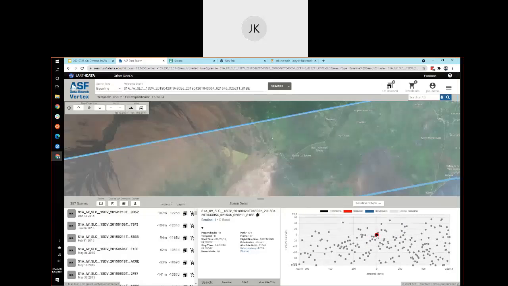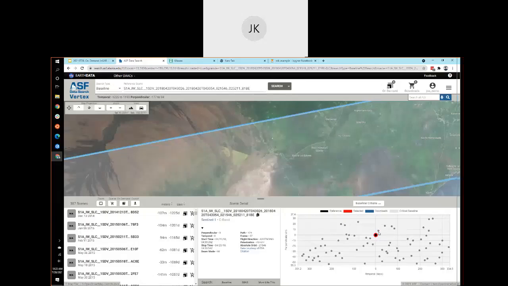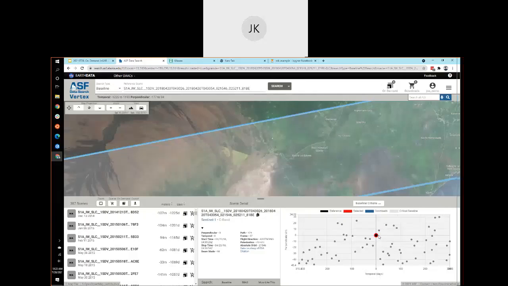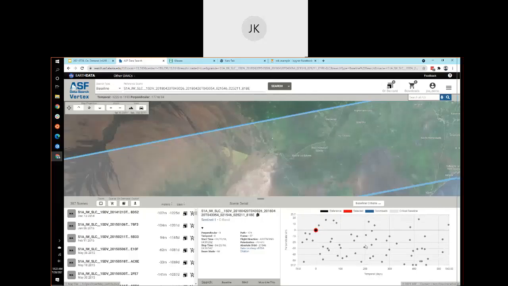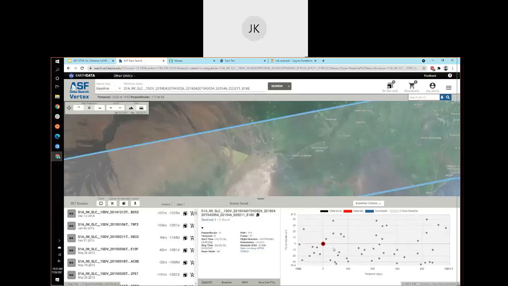But we may want to filter quite a bit down to a really good pair. So I only want one that brackets the event. I started before the event on April 20th, so I want to go forward in time. So I'm really only interested in this side. And the tighter the perpendicular baseline, the better the InSAR pair typically. So here's the closest forward in time perpendicular baseline pair.